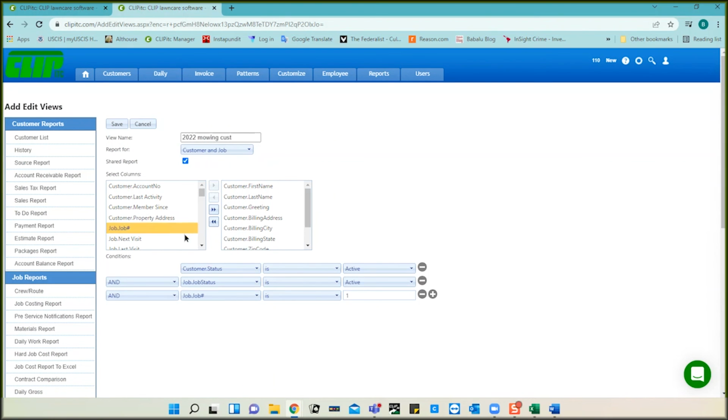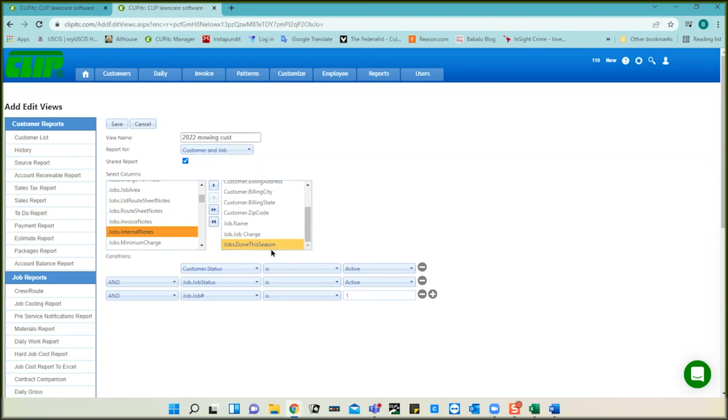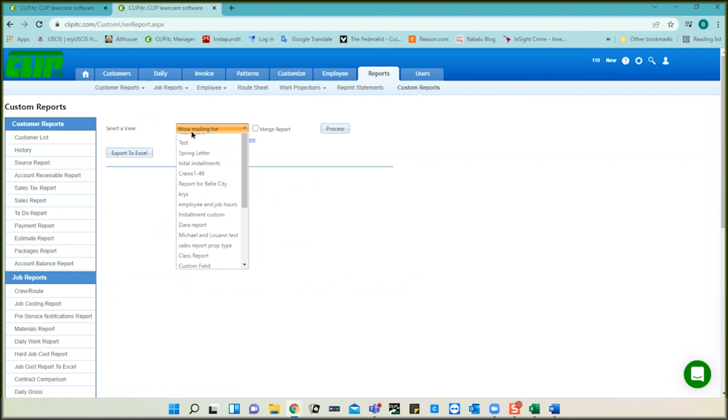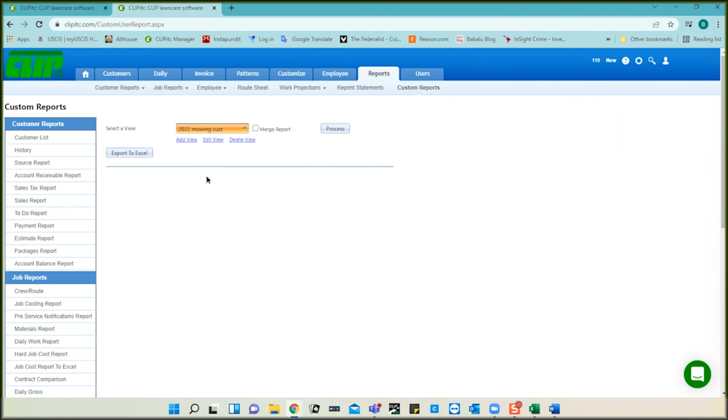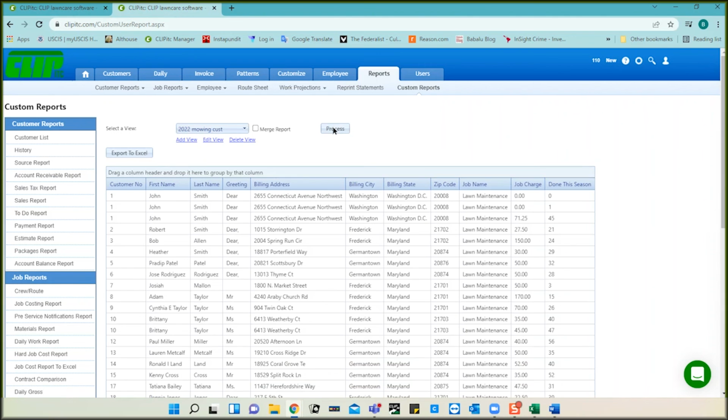So coming in here, let me see if that field is available. Yeah, done this season. So I've added that field here. Now I save, and then come back into the report. I think I should request that they put the newest reports at the top. But okay, I'm going to hit process. And now here is the done to date, or done this season, for that. So that's how you do that, Joe.